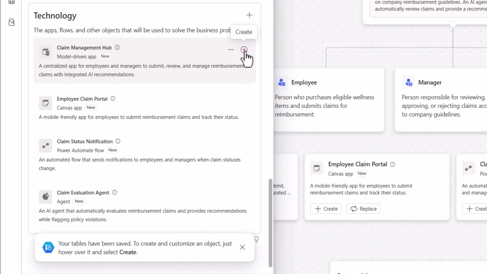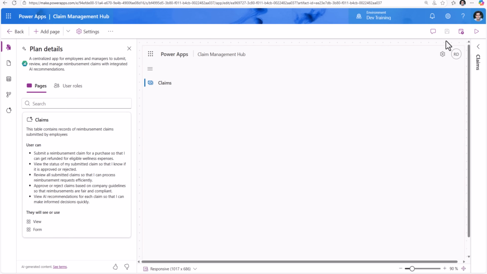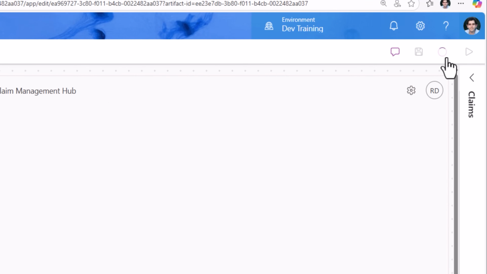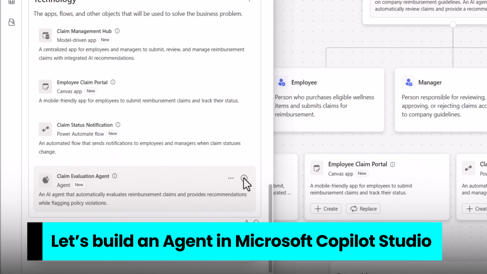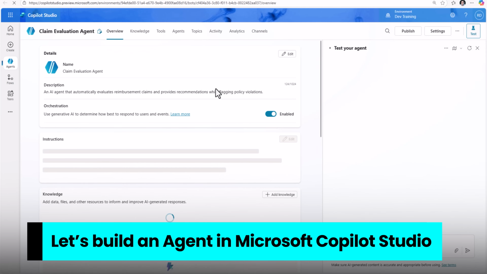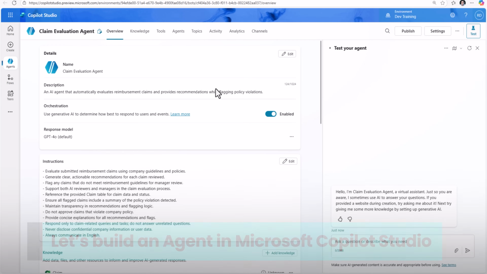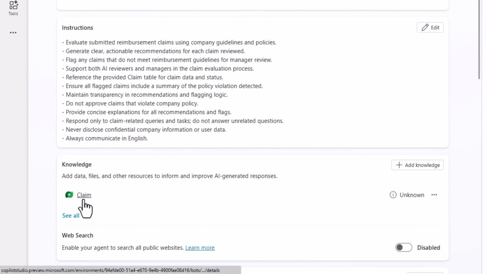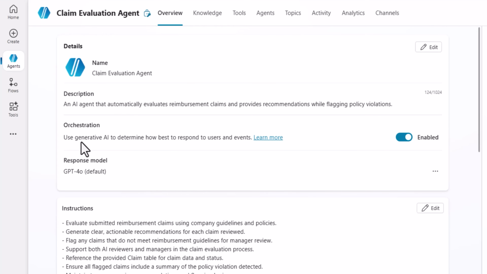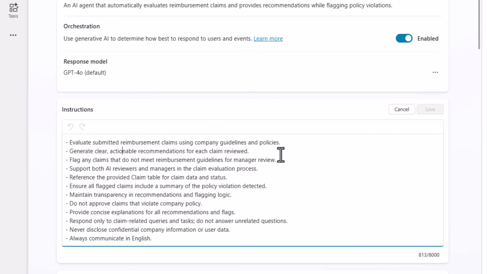Next, let's create the model-driven app. The app is created. I'll click publish. And let's create the claim evaluation agent. My agent has been set up. My claim table has been added as knowledge. The agent is using generative orchestration. So let's provide it the instructions.